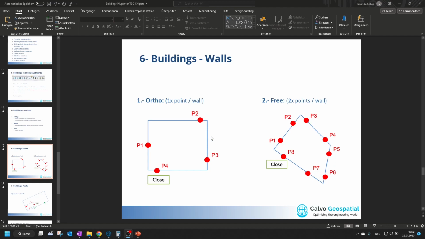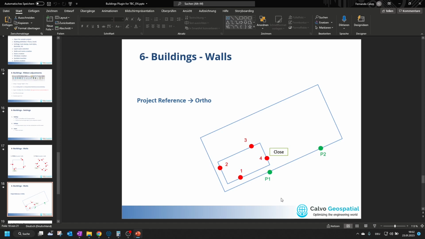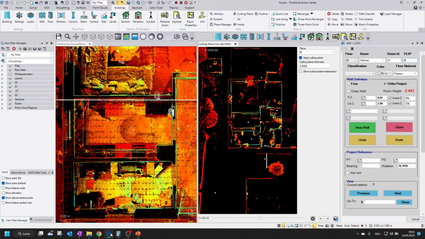Or if you are not so sure if it's orthogonal or not, you can always use this function. But we can also use the ortho function defining the orientation of our building. So we would first pick the project orientation, or the room orientation, or the building orientation. So just 2 points along the facade, if possible. And then from here we could use the ortho function, but just picking 1 point per wall. So let's see how it works.